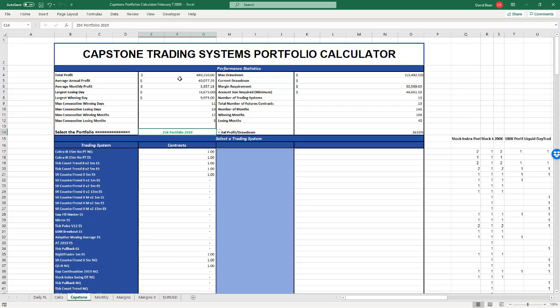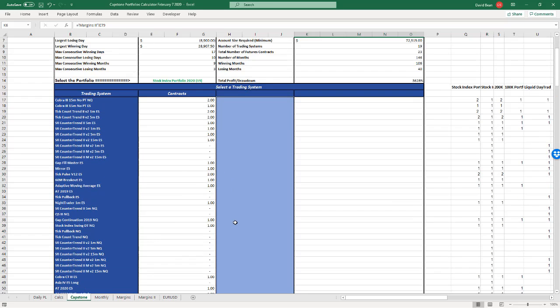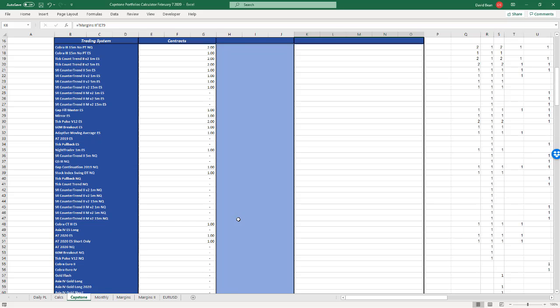And then you can look at all the performance stats up here as they change when you select a portfolio from the drop-down menu. So for example, if you choose the Stock Index Portfolio 2020, 19 trading systems, it will update. You give it a minute, then it updates. And you see the maximum drawdown is 23,415. It's currently in a 1327.50 drawdown after reaching equity peaks. The margin required is 49,500. That is based on a net position of all strategies taking a position at once.